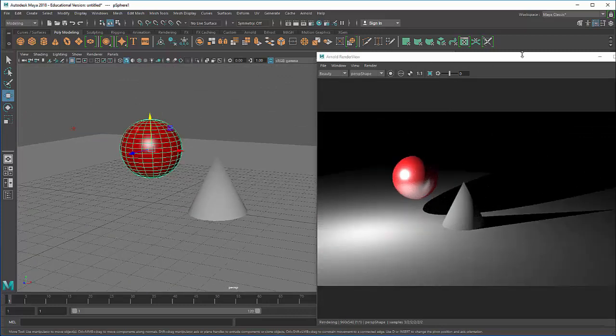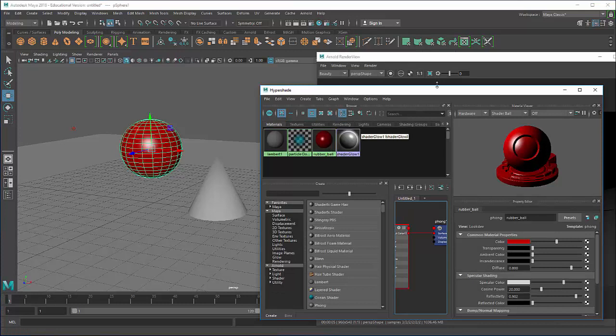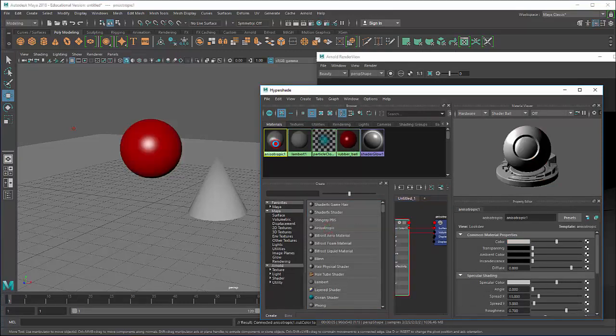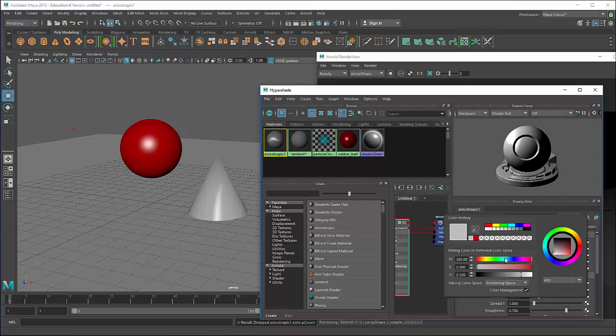But there are a lot of different materials. So I'll show you the anisotropic next. I'll open up my Hypershade again, click on this blue circle, and the anisotropic is designed to look like a metal that has grooves in it. So I'm just going to middle mouse drag that out to here. Maybe change that to like a light blue or something.